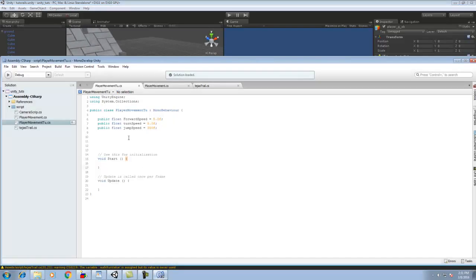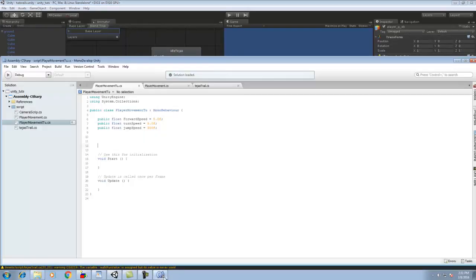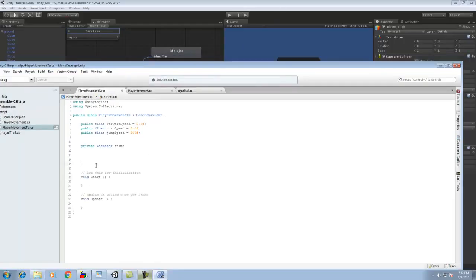So go to the script editor. We don't need a start function, and we also need access to this animator. So how are we going to get access to this animator? Let's write a variable, this time a private animator anim. We also need to call this animation when the game is awake. Let's write an awake function, void Awake. It's called when the game is awake, before it starts.